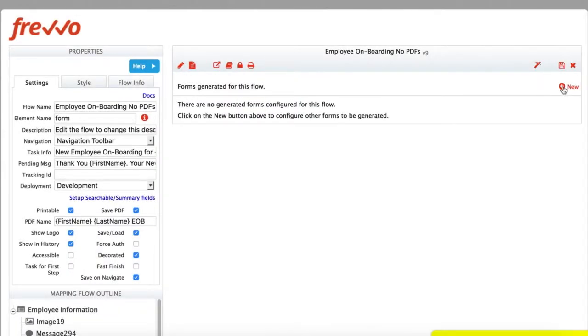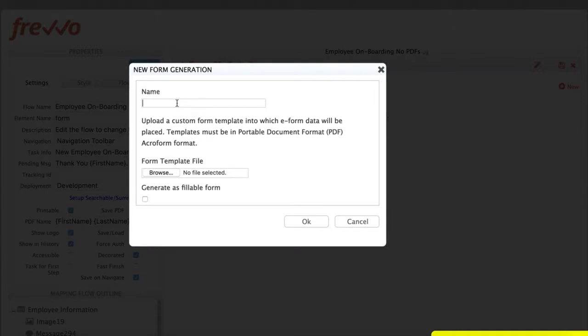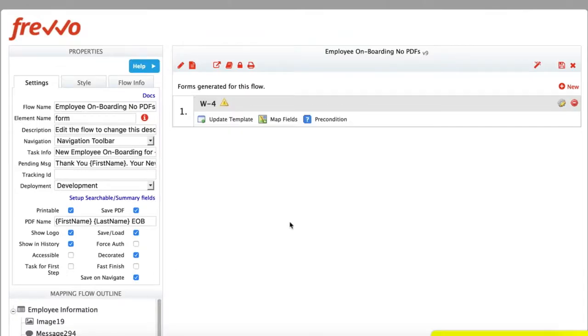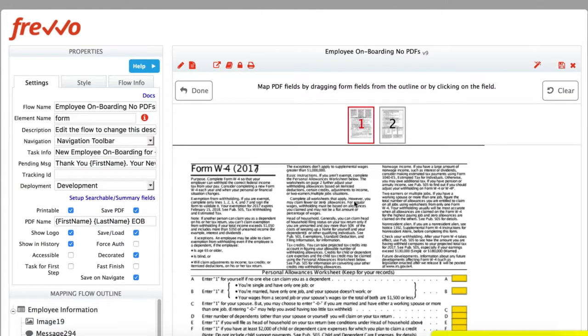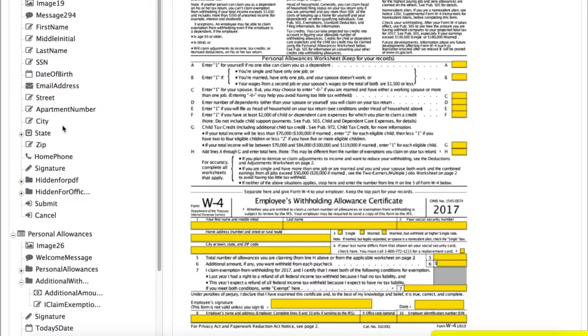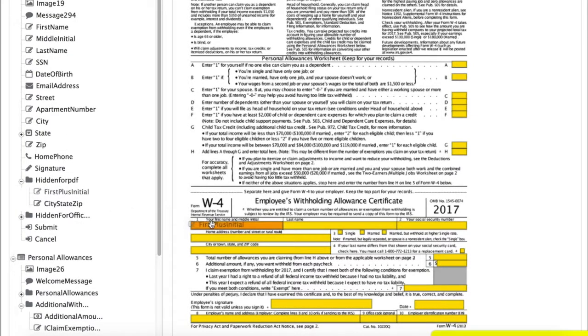Now let's go back to our workflow and add a new generated form. Upload the PDF we just created. Then click on the Map Fields button and you'll see that the PDF appears in the designer. The fields in the PDF that are available for mapping are highlighted in yellow. On the left side, the fields that are available in the workflow are displayed. All you have to do is drag and drop to map fields.